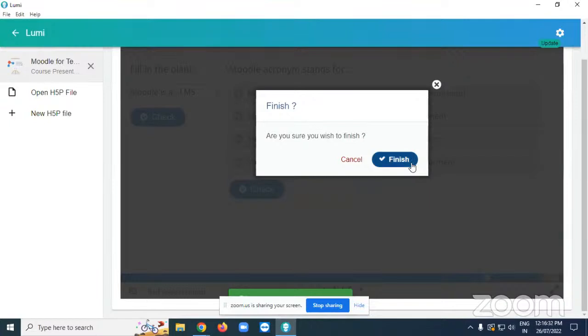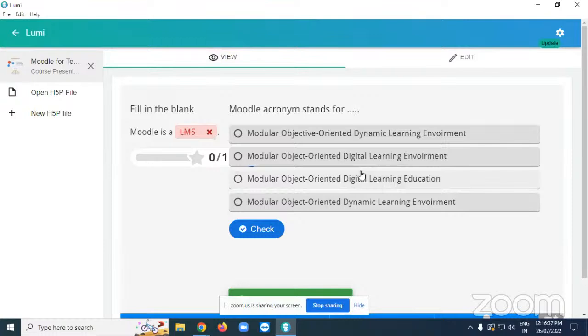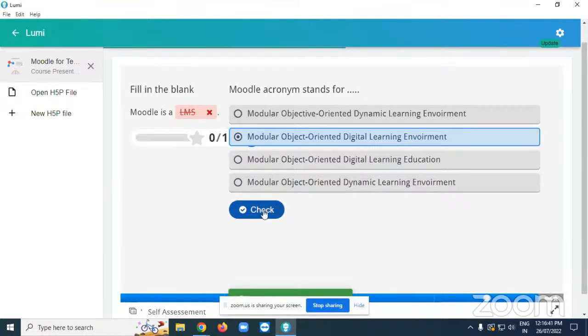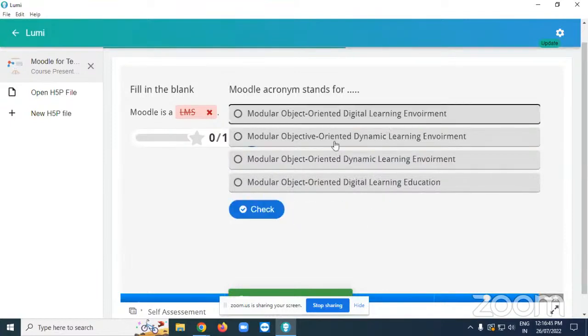Finish. Okay, at times it's not taking. Okay, try with the wrong answer on the Moodle acronym. We'll check this. Pick the wrong one. Here it is, getting retry.